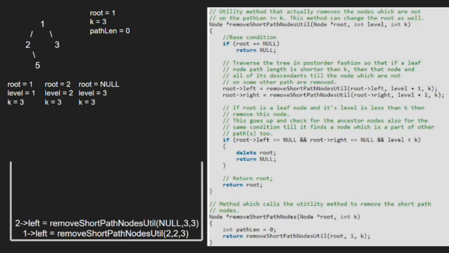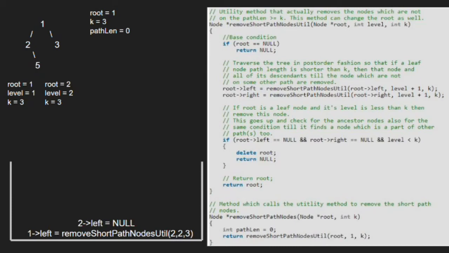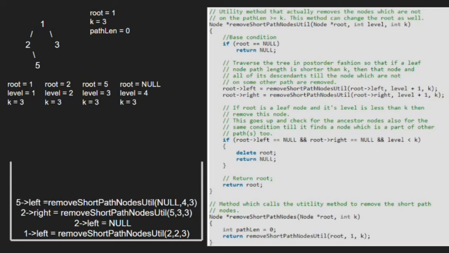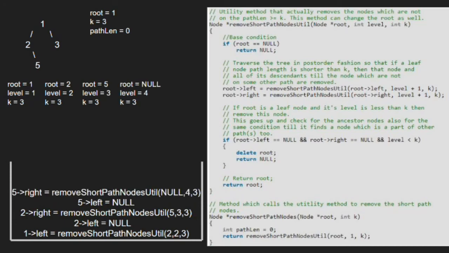As root is pointing to null, we return null and resume execution for node 2. Now we pass 2's right, so root will point to 5 and level will be equal to 3. Again, as root is not null, we pass the left child of root, which is null. Since root is pointing to null, we return null. Next, we pass the right child of 5, which is also null. Again, as root is pointing to null, we return null.